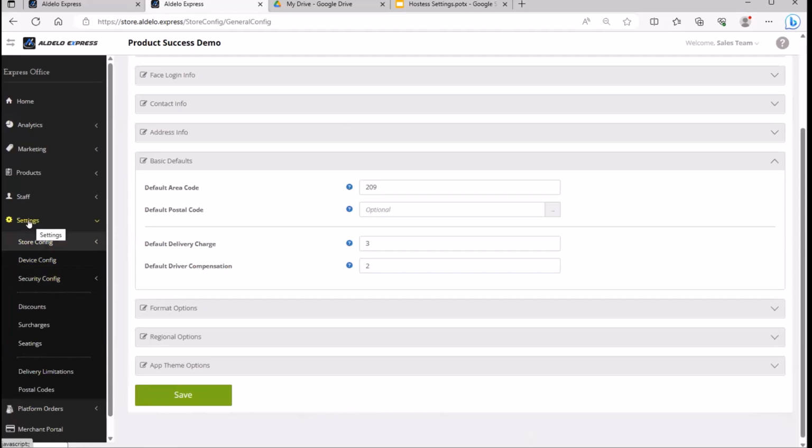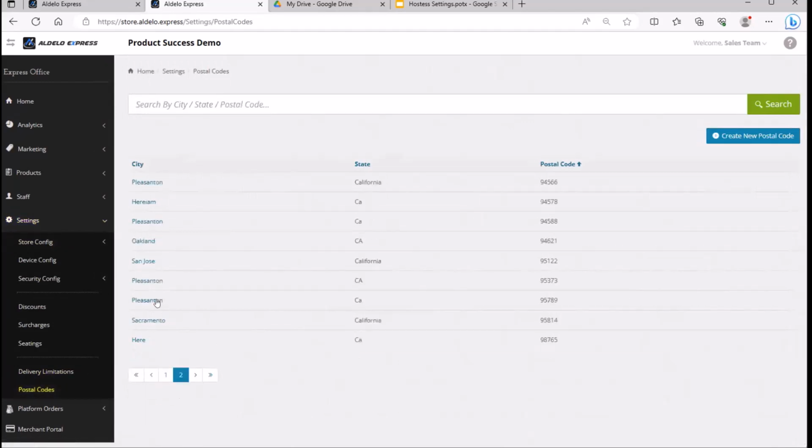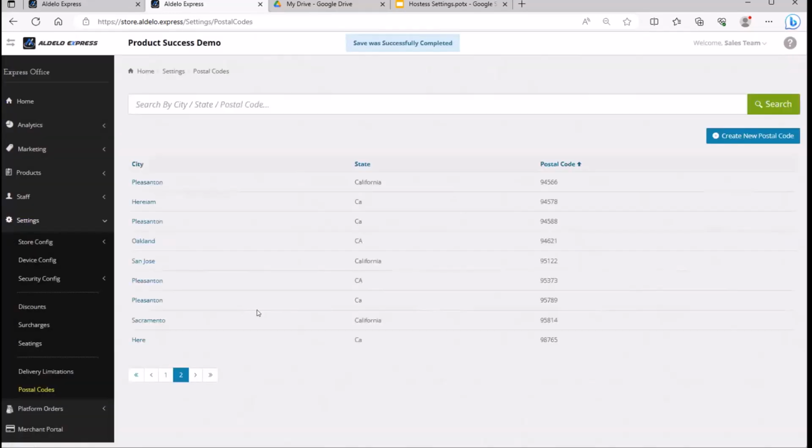So on the left, we're going to go to settings, postal codes, and then let's select Pleasanton. You can add a postal code here, or delivery charge and driver comp in here. And then let's go ahead and click save.